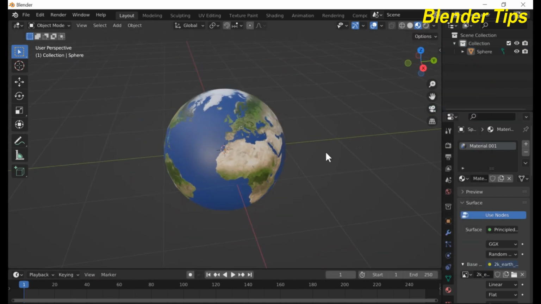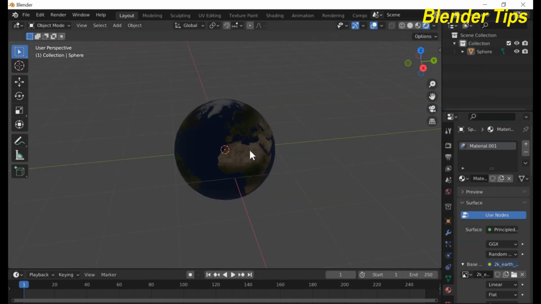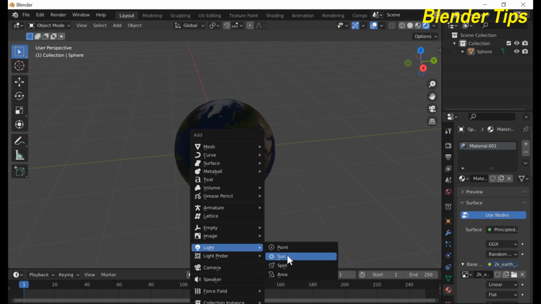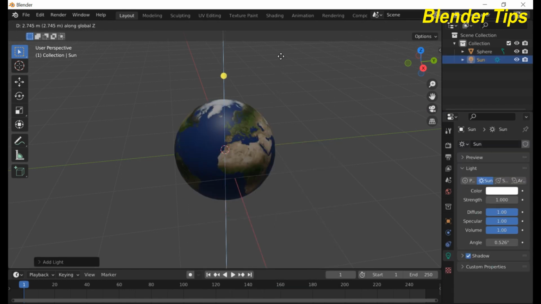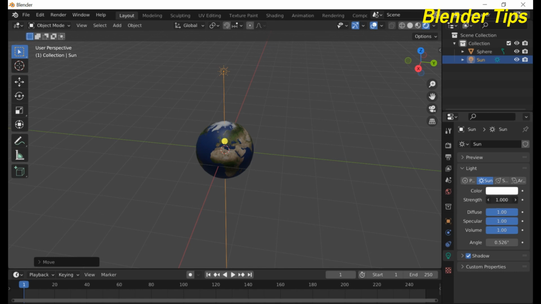Nice. Now in render view, press Shift A to add a sunlight and move it along the z-axis, and the strength of this sun is 20.